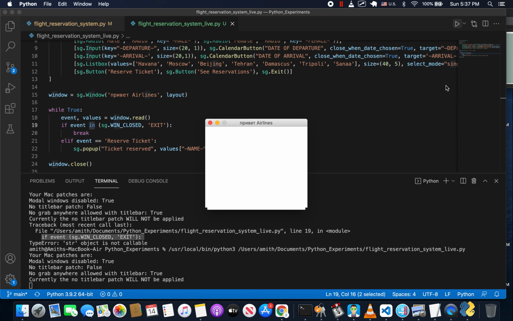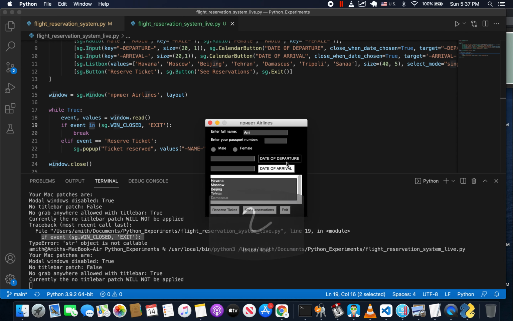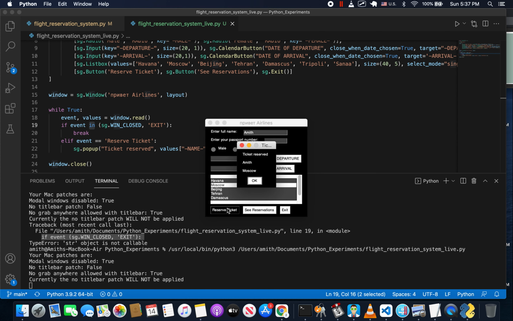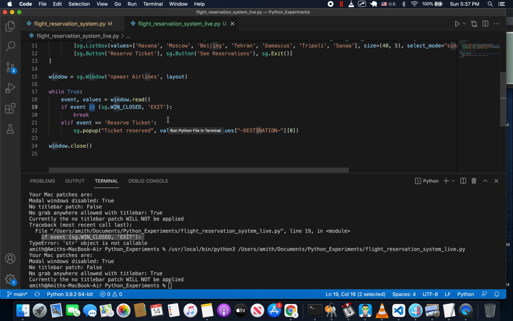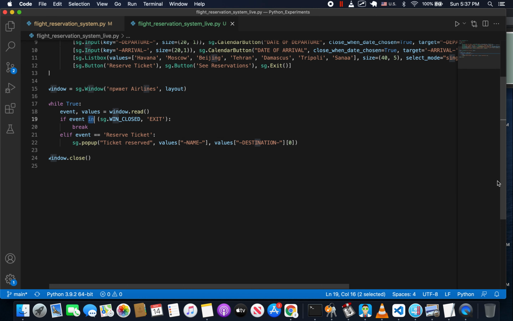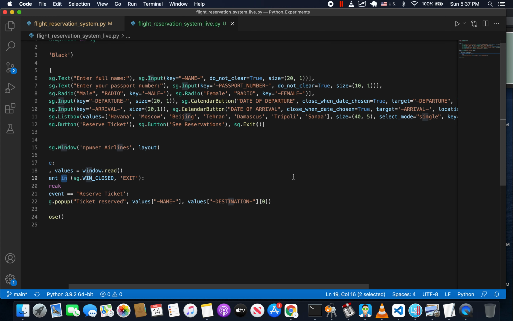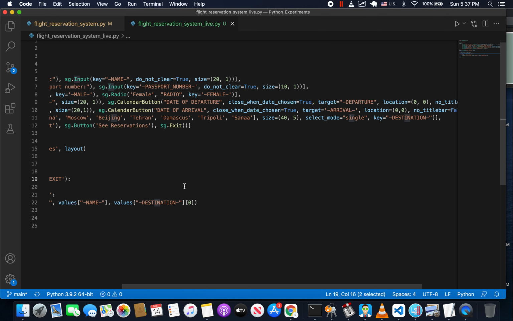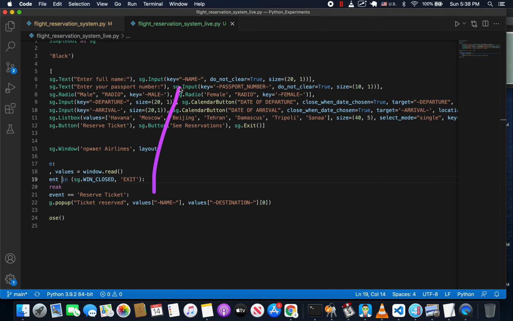Hit play, and then, okay. So we're gonna type in the name, and then Moscow. And we've got a myth and Moscow right here. Ticket reserved, a myth, Moscow. So basically right here, we were able to print out the name and print out the destination. Remember the destination came from right here, so it came from our input, our list box input. And then the name came from right up here where we input our name.